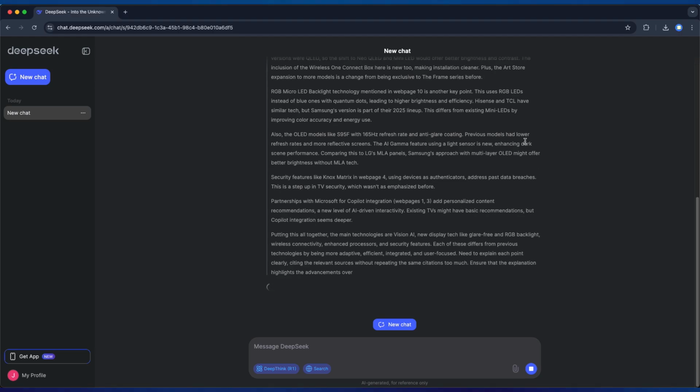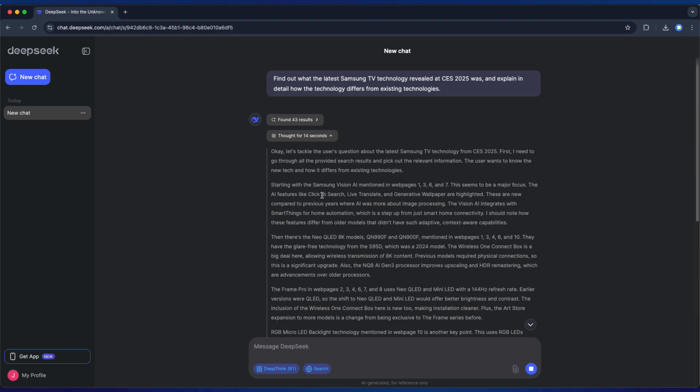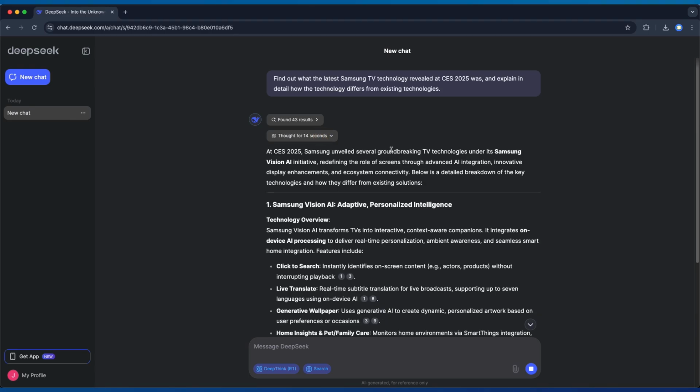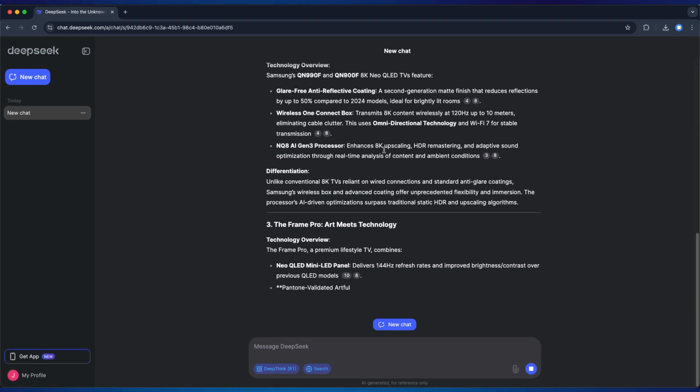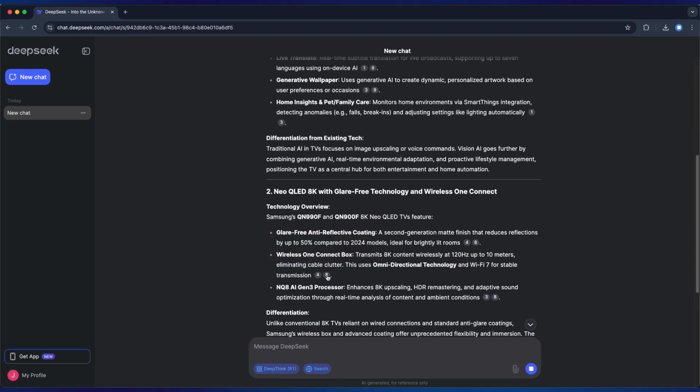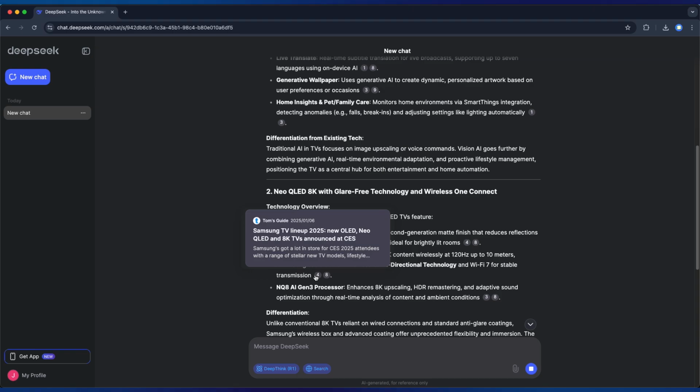99% of the time, it will be in the language that you talk to. So, for example, you may also notice in the chain of thought here that it actually talks and thinks in Chinese. However, the output generally is always English. And here you go, it's broken it down. So it's got sources for all this as well. If you highlight over here, you can see where it's pulled the source from.